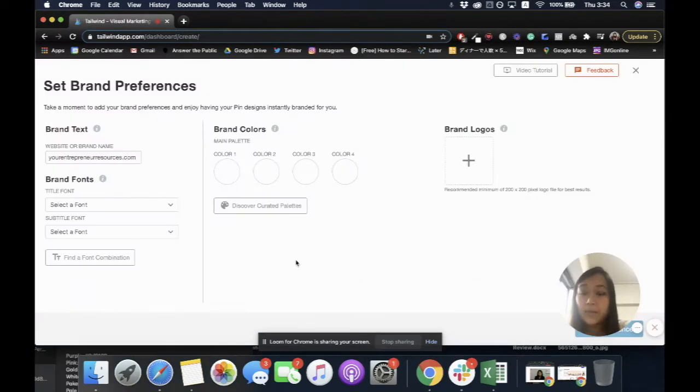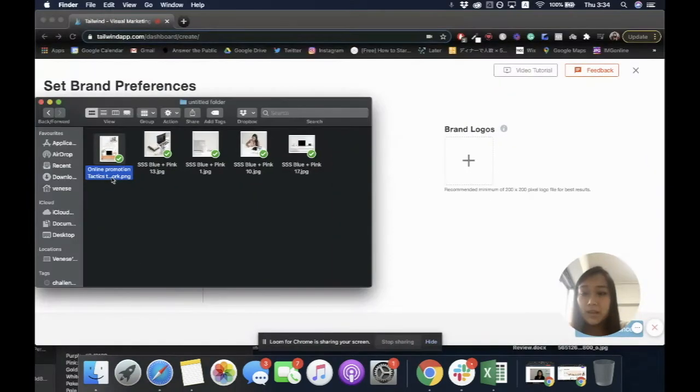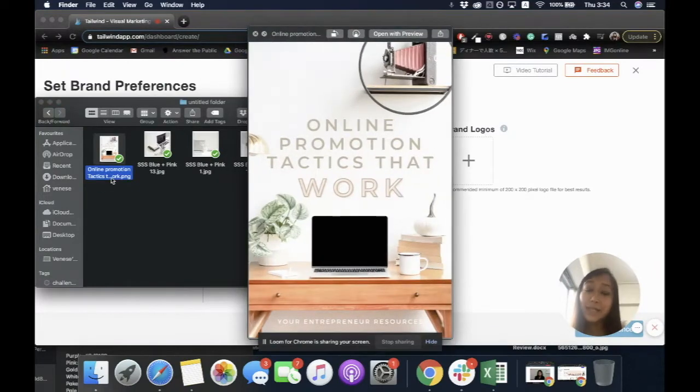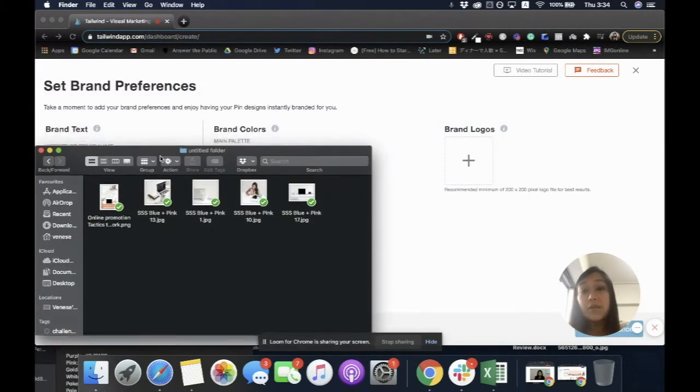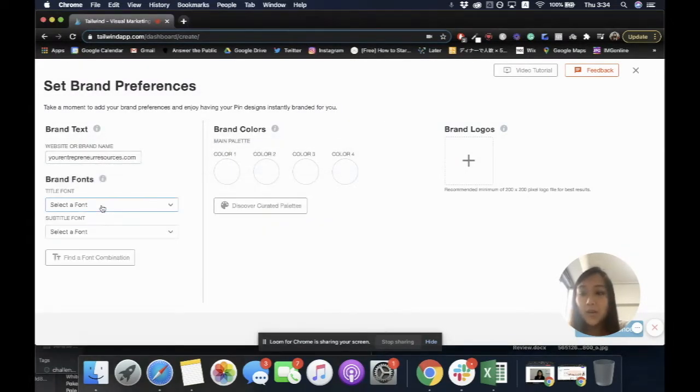Okay, so for brand preferences, let's have a look. I'm going to be creating the Pinterest pins for my new book, which is here. It's called Online Promotion Tactics That Work. So I have also selected a few images here to help me figure out which ones I'll use for my Pinterest pins. So let's see.